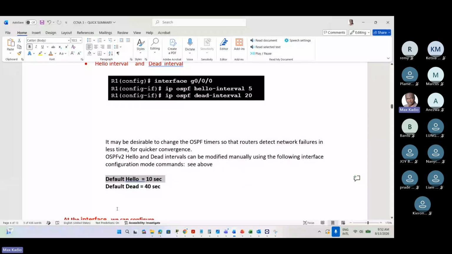If router 1 greets router 2, and after 40 seconds router 2 doesn't reply, it means router 2 is down. I cannot waste my time exchanging messages with it. So the default hello time is 10 seconds. The default dead time is 4 times the hello time.